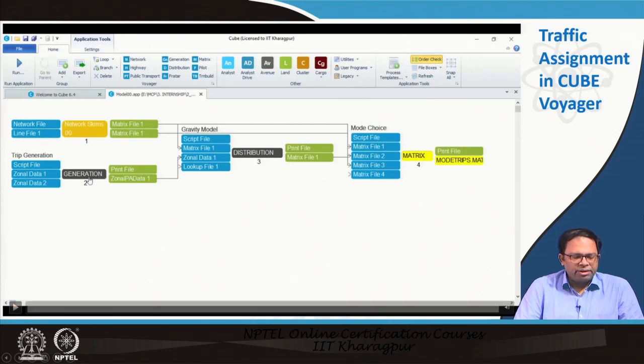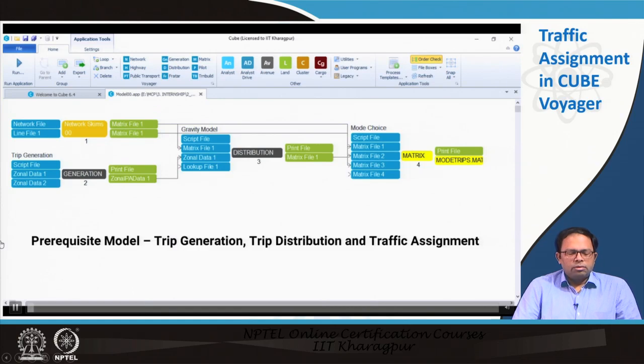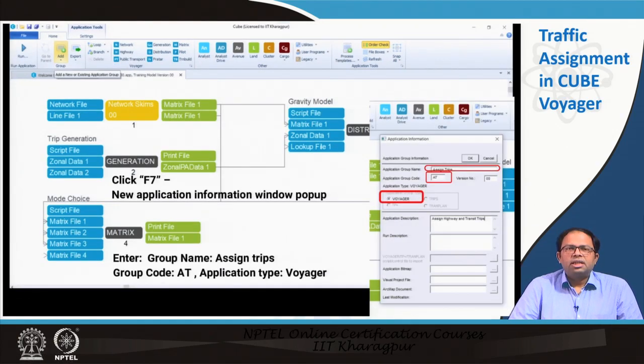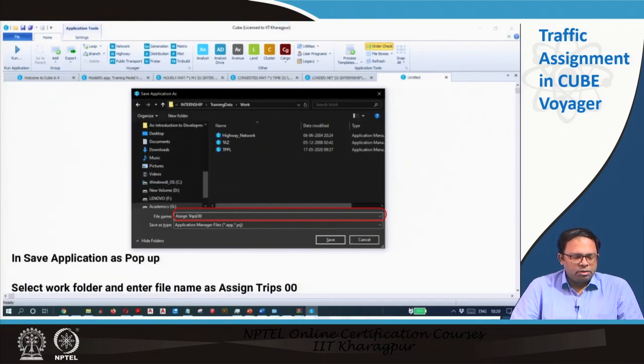So, we start with generation, the network scheme, because this is the starting point for the iterations for assignment. So, we start with that. That is why these files are linked with this. This is the mode choice file. It is used by the mode choice, and it would also be used by the final trip assignment, and we also take data from the mode choice. So, the prerequisite models are trip generation, distribution and mode choice.